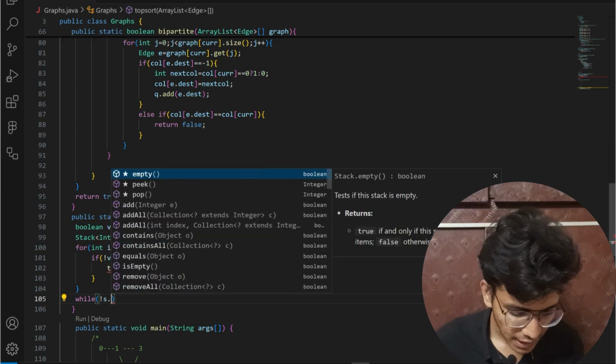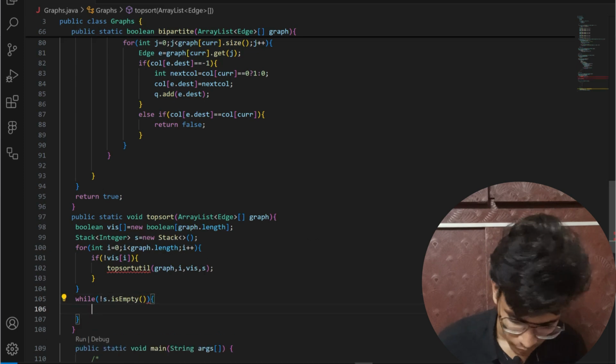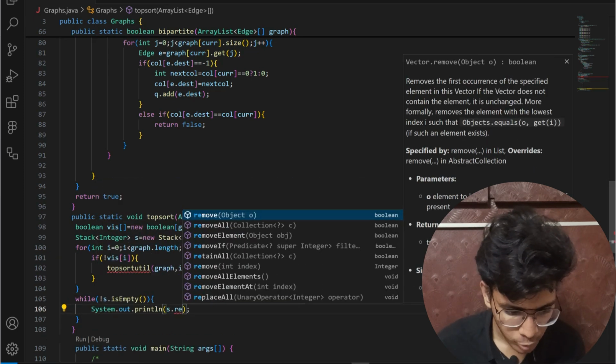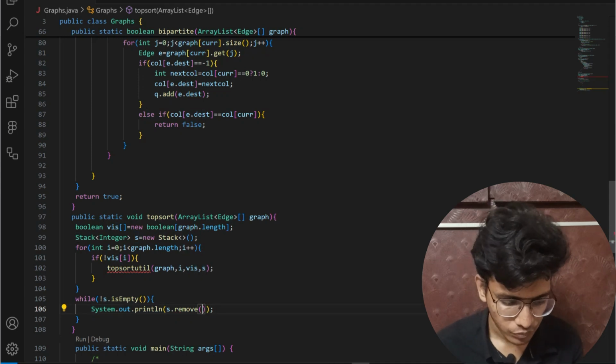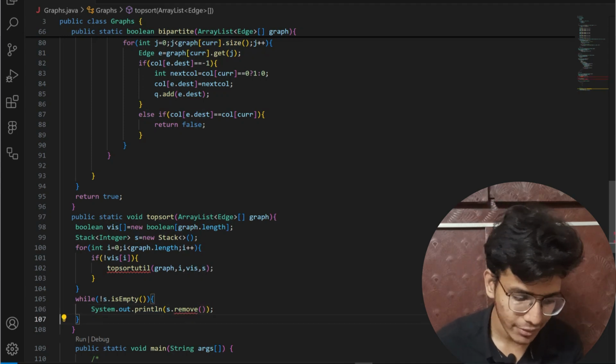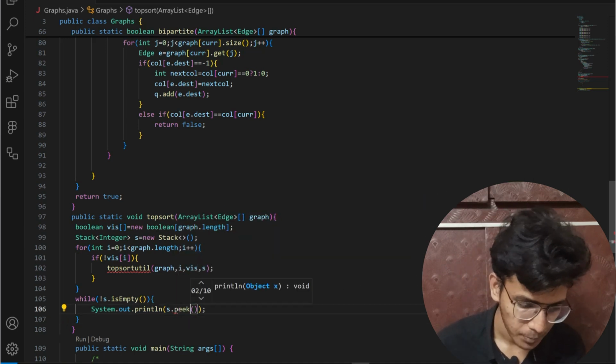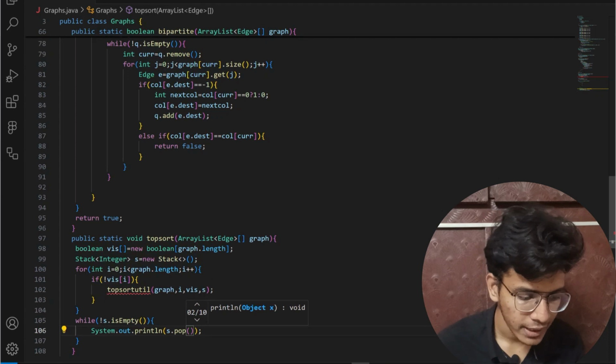So while stack is not empty, I will write System.out.print, s.remove, the element. Whatever element is present in the stack, I will remove them. Here I need to give pop, not remove. Okay, so pop.